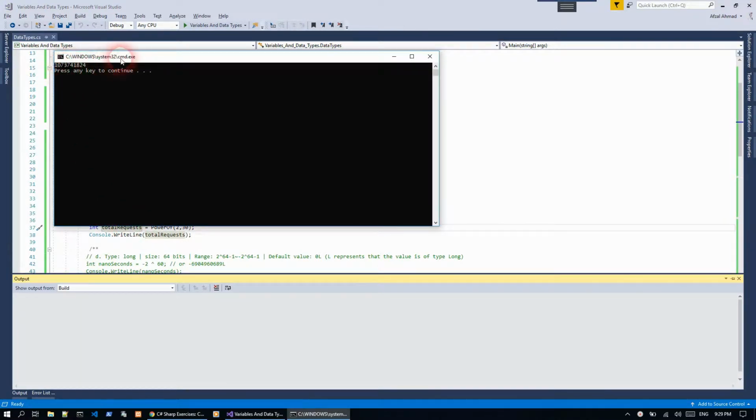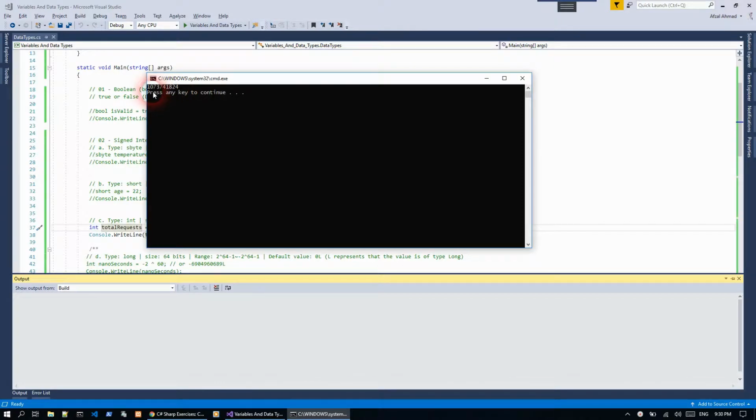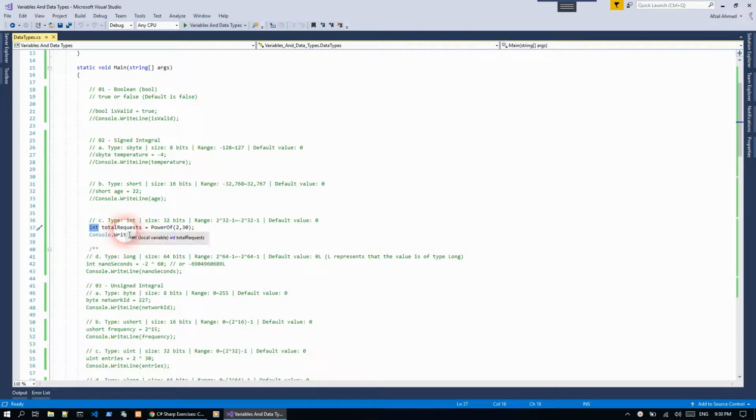As you can see, we get a very huge value. It is 32-bit and it is assigned to a variable which has a data type integer.